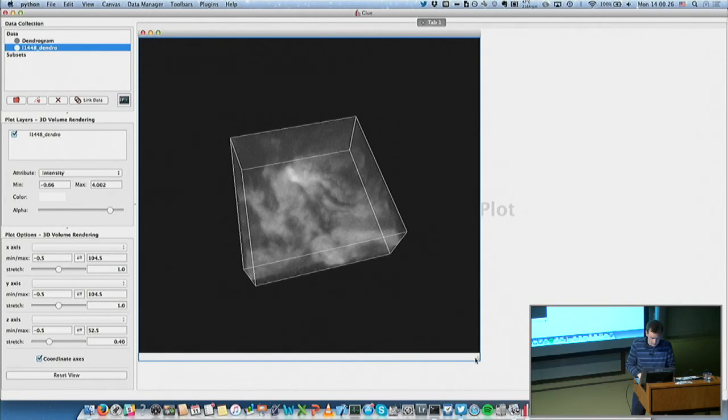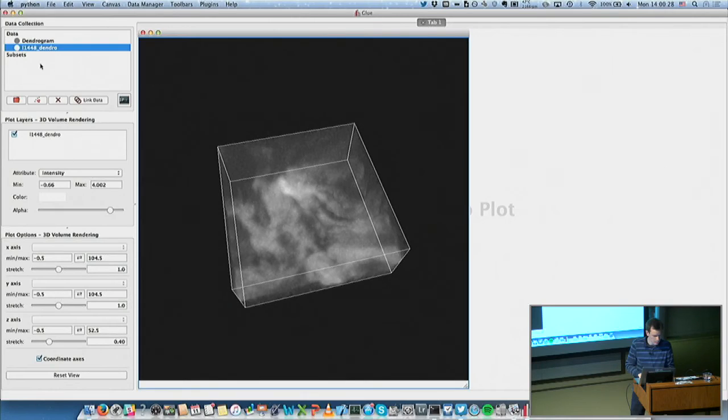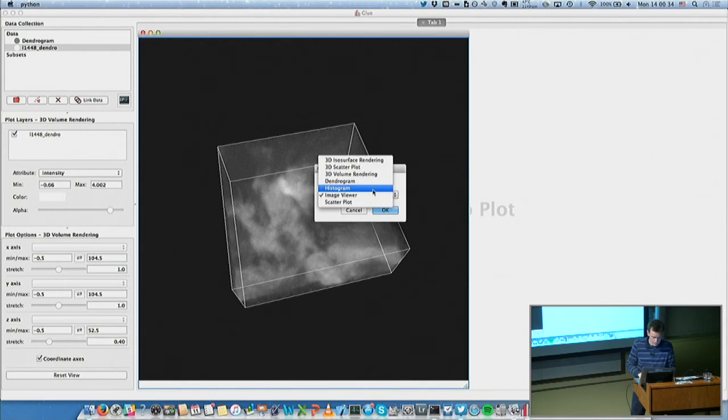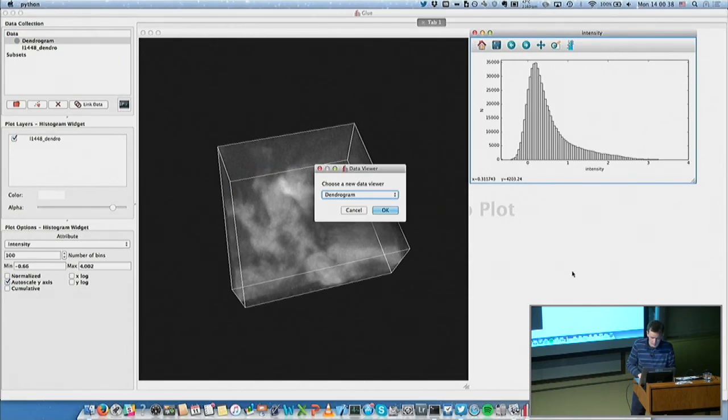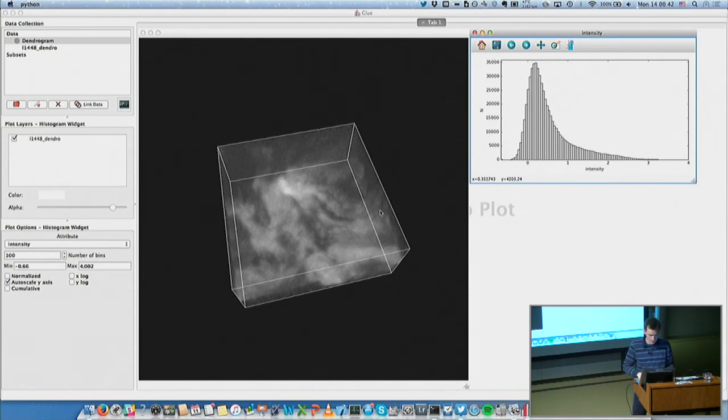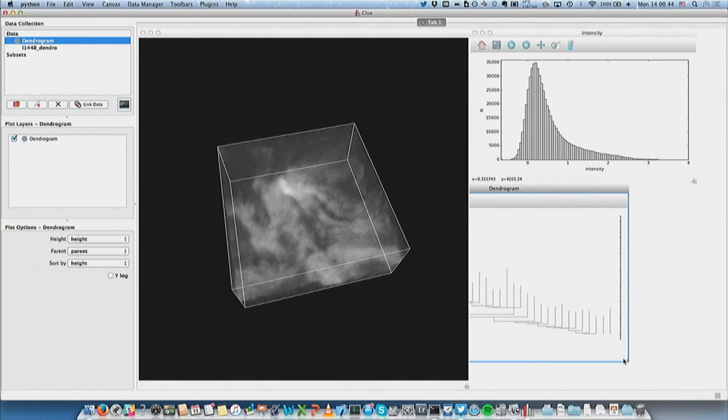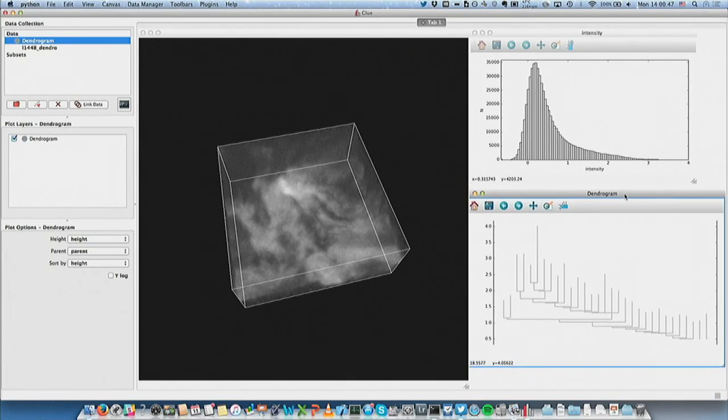Again, I can make selections in other views. So, for example, I can make a histogram of the pixel values. Okay, and then I can also make a dendrogram, which is a tree representation of the structure of the cloud. So, let's see. Okay, so this is a dendrogram of the cloud.